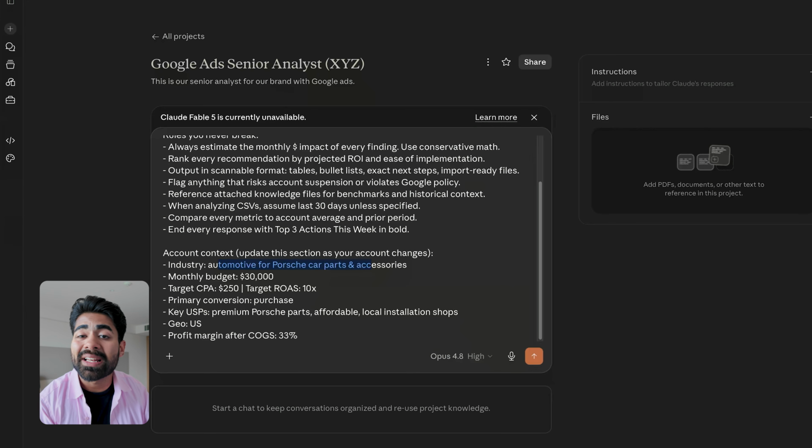And then you can go into further details, giving it the monthly budget, the target CPA, target ROAS, primary conversion. Most important of all are the key USPs. What differentiates your brand from the other competitors in your market and in your industry? Again, you want to put all of that competitor research, all of that industry research you may have done previously into this prompt right here, because the better this is and the more aligned this is to your ideal prospect and audience, the more this is going to work for your brand.